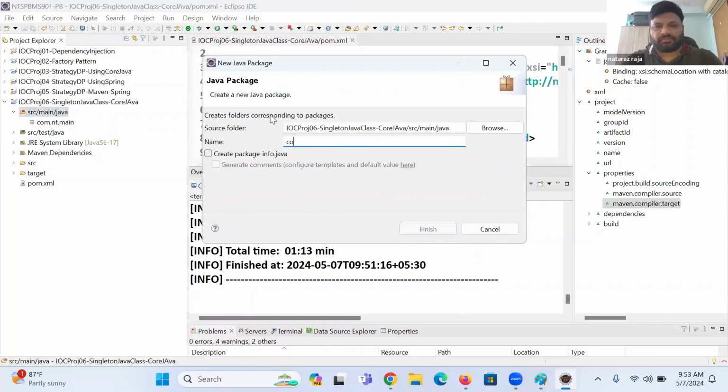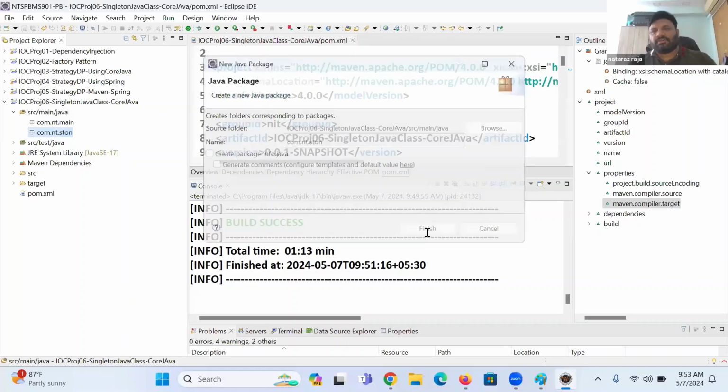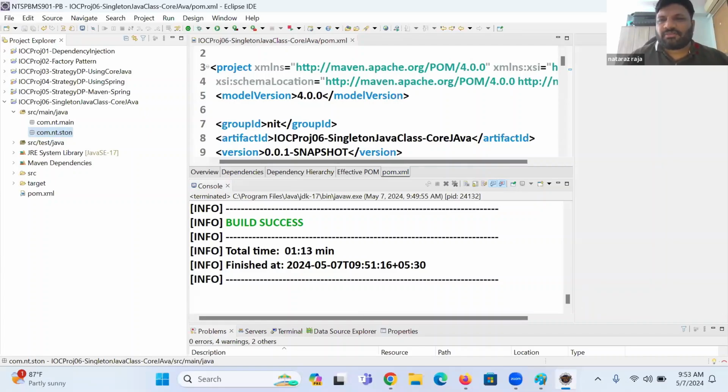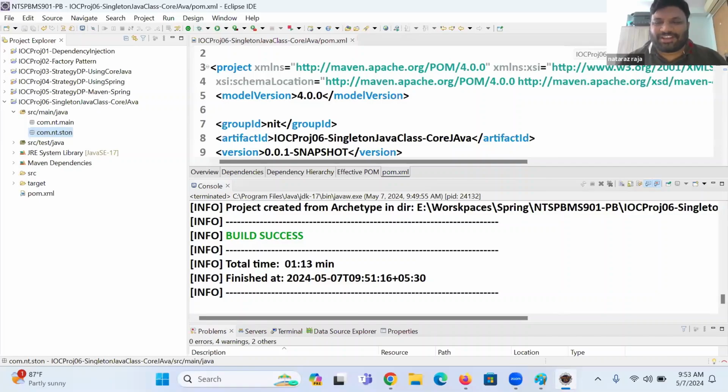New package com.nt.s10. Super, guys. In my device, Maven dependency is not coming after creating project. They will not come, guys. They will come after adding them in POM. Maven dependencies will come when you create a Maven project, not for a normal project. Use common sense, Babu.